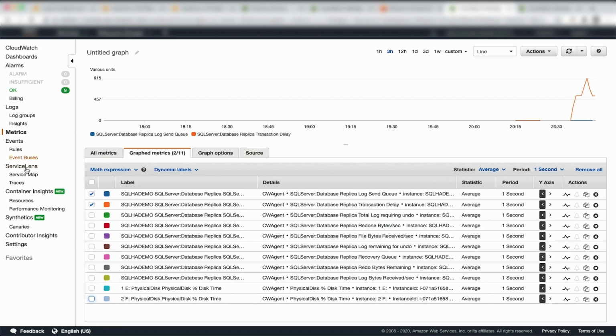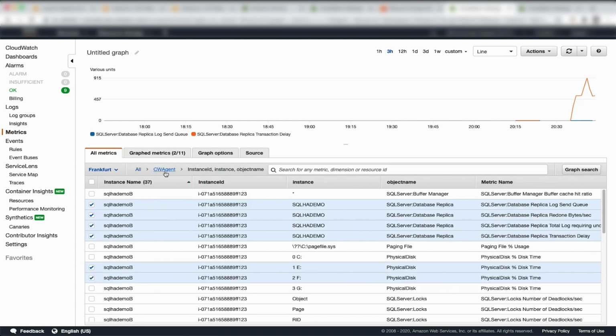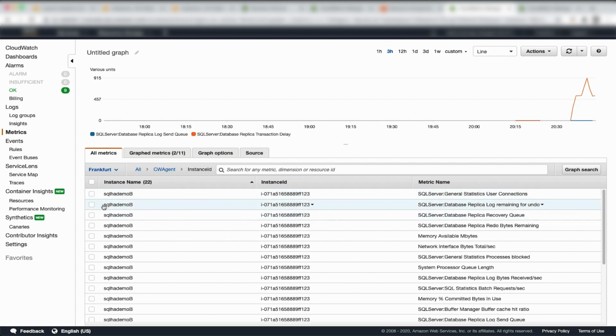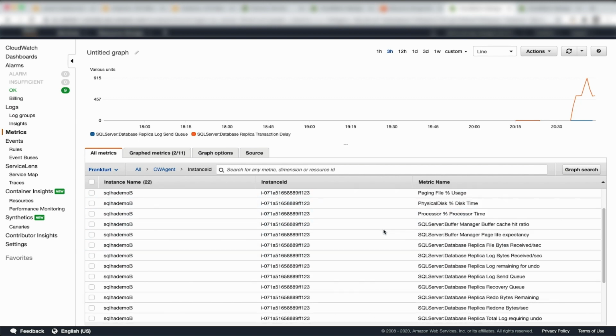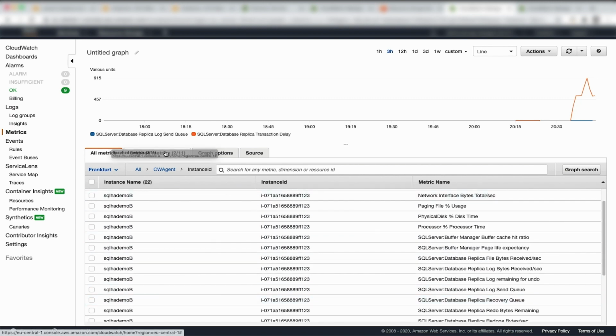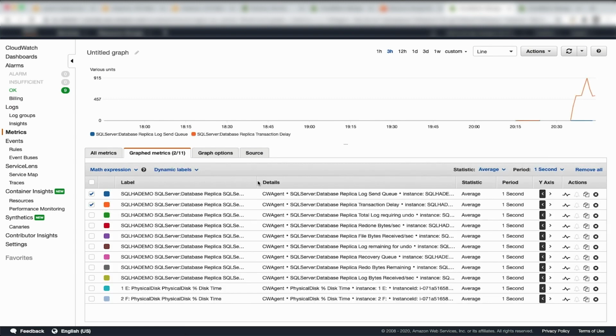So if I go to my metrics, go to all metrics, click on CW agent, and then go to instance ID, and that's my instance ID, I can select my metric names and pick which one I want to plot. Here I am plotting SQL HADR replica log send queue and replica transaction delay. As you can see, I'm running some queries in the background, which is generating traffic. At the moment there is a transaction delay of 525 milliseconds, but the log send queue is literally 0. It hasn't gone beyond that.